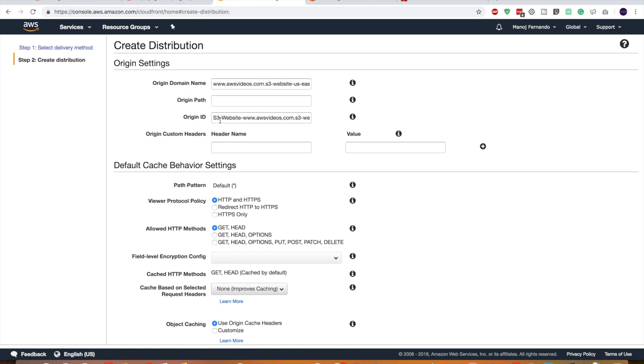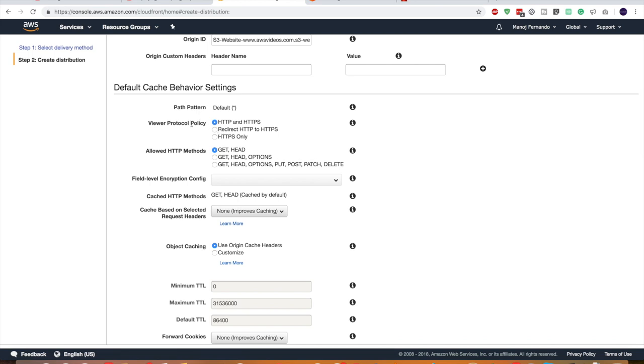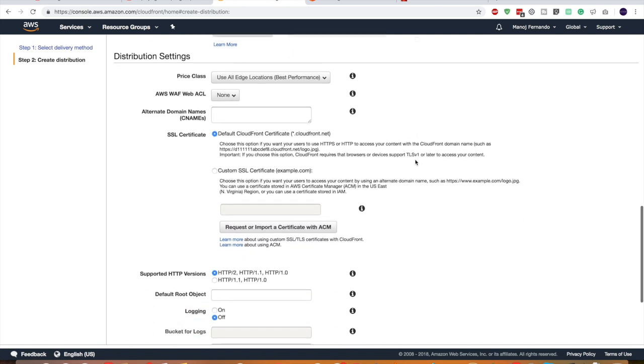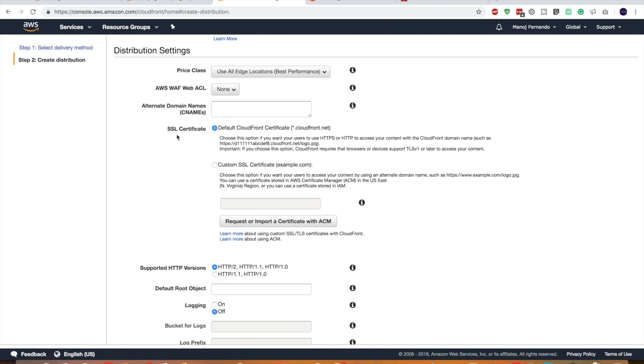Nice. Origin ID, just keep it as it is. We don't have to change anything. For the viewer protocol policy, just select redirect HTTP to HTTPS, so it will always be redirected to the HTTPS site. And now we need to set up an SSL certificate for our redirection bucket. So that's what we are going to do.